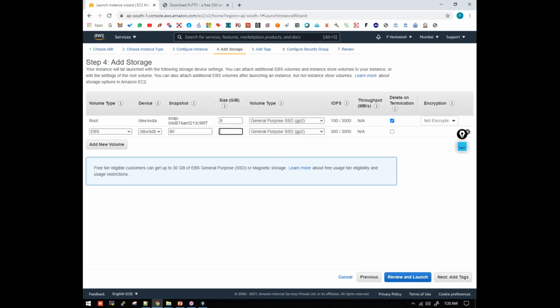Remember that for a free tier account, you can add up to 30 GB of storage space. 30 GB will be free. More than 30, you will be paying for that. Here 8 GB is already present, right? So up to 30 means you can add up to 22 GB. 22 plus 8 is 30 GB, which is free for your machine. More than this, you will be charged. Clear, right? For a Linux machine, you can add like this.